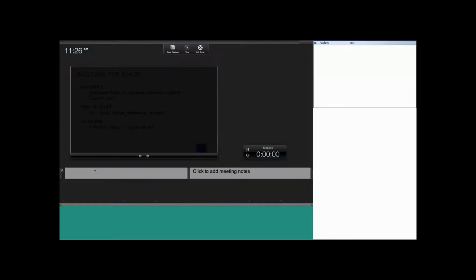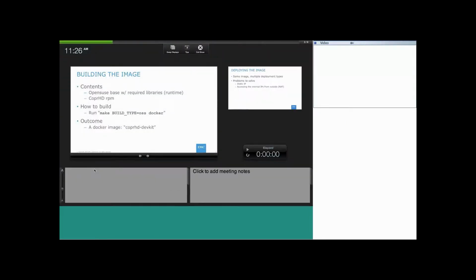So it's an OpenSUSE-based image with all the required libraries, what we call a runtime environment. This work is actually based on the previous work by Eric Hendrickson. And we also have the CoprHD RPM installed in the image, so it's ready to be deployed.